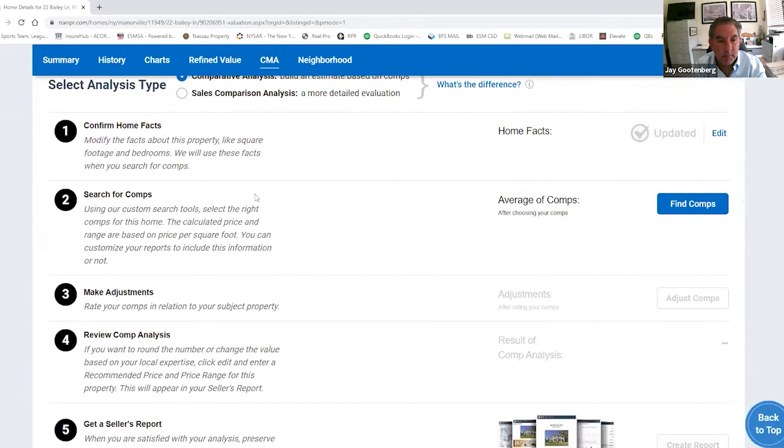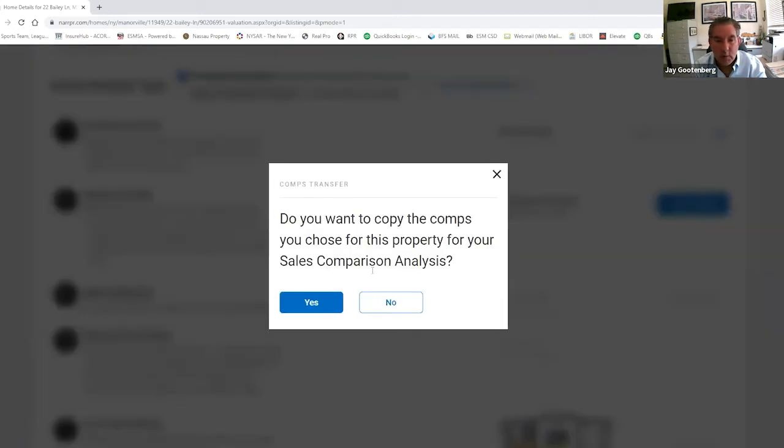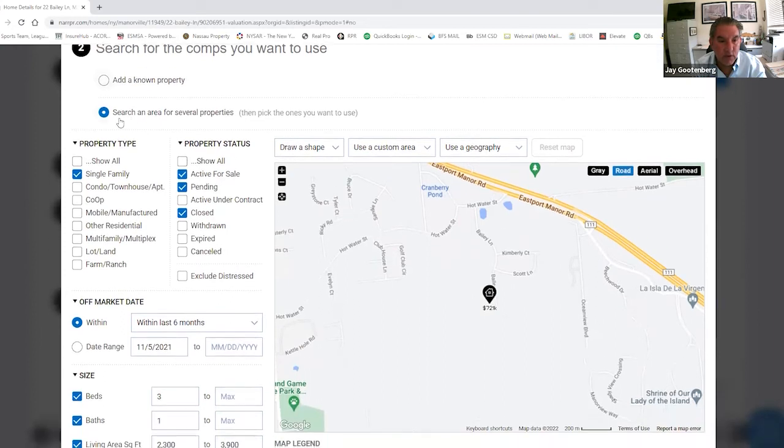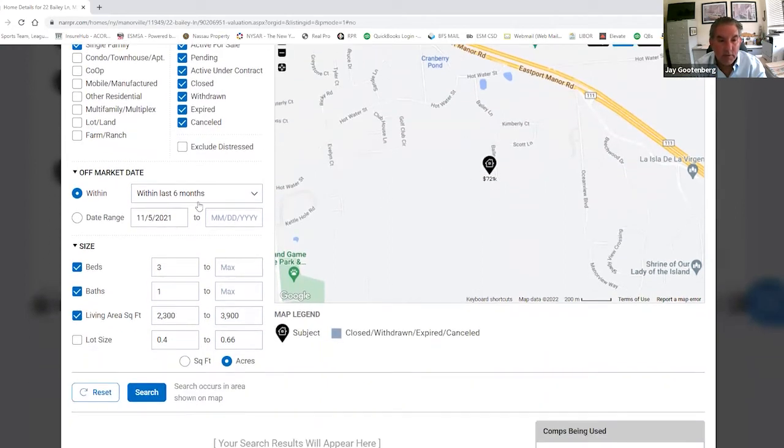So once you get to step number 2, you need to find comps. Do I want to use the same comps from my last class? No. So it takes the subject property. You can go through and add a known property if you choose, or let the system choose properties for you, which is what we're going to do. We're going to show all. I want to see every property that is available for me to use in my CMA, and let me make the decision whether I want to use it or not. I'm going to go within the last 6 months as opposed to 3.